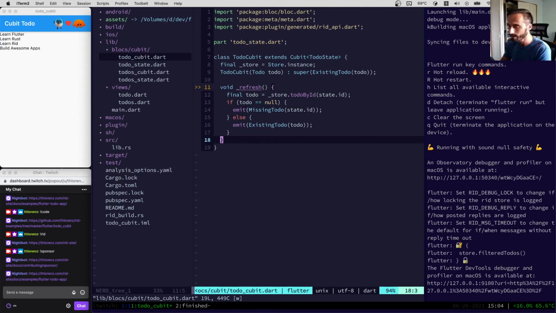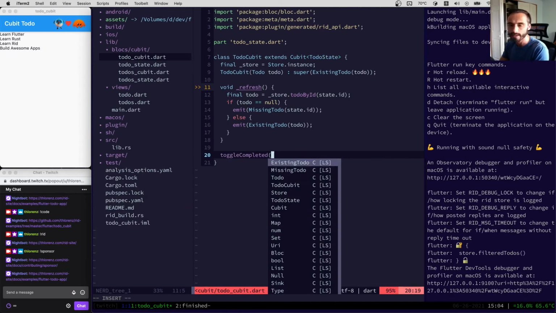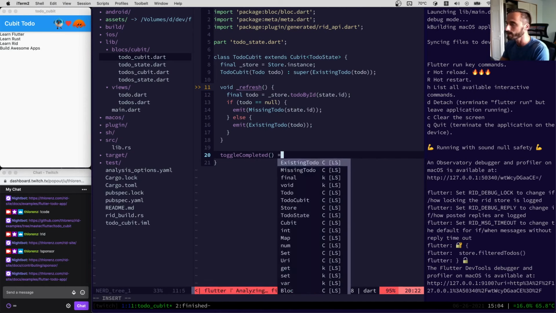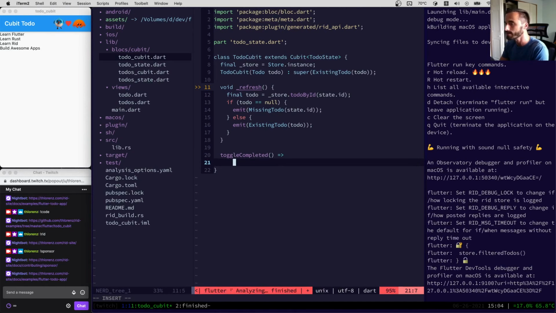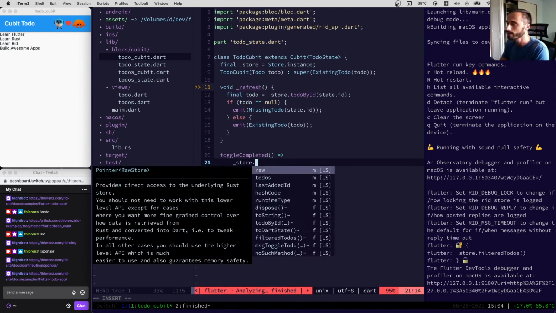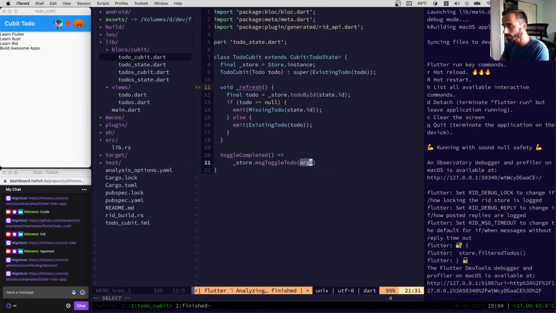So what we want is to toggle the completion of the to-do, right? So let's do that. We're going to say toggle completed, and that's all. It knows what we're talking about because it's the to-do qubit of a particular to-do. So then we can say store, please send a message to toggle the to-do, and the ID of the to-do is the ID of our state.